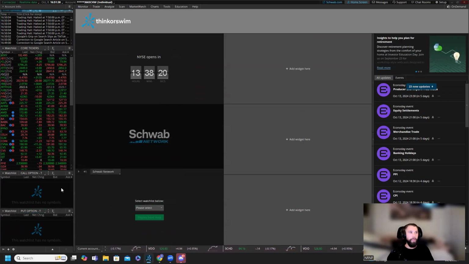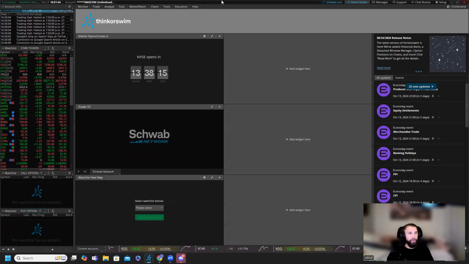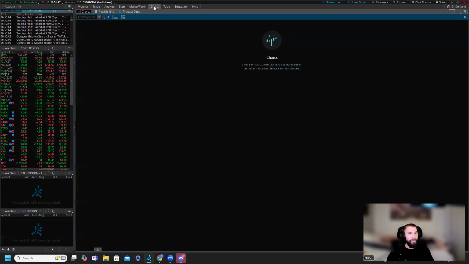Now that we've built out this left side, we're going to want to start building out this middle area. So we're going to go to charts. You're going to hit on charts. You can see you just have this blank screen here. And yours is probably going to be unlinked right here. You guys see this little area? It's going to say link or symbol link.